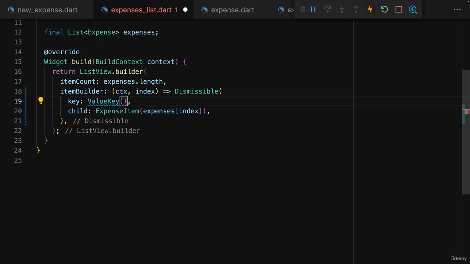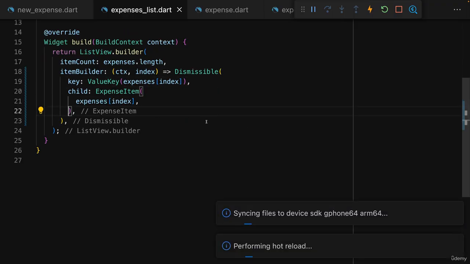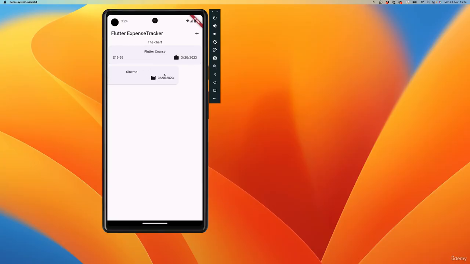So here we must create such a key, and the value key wants an input. In the end, it wants some input that can be used as a unique identification criteria or value for the widget to which the key is attached. And in this case here, we could simply take our expense, identified by index, as a value for value key. And that's all we have to do regarding that key. With that, if we add a comma for formatting and save this, and maybe force a reload, you will see that you can now swipe those list items.